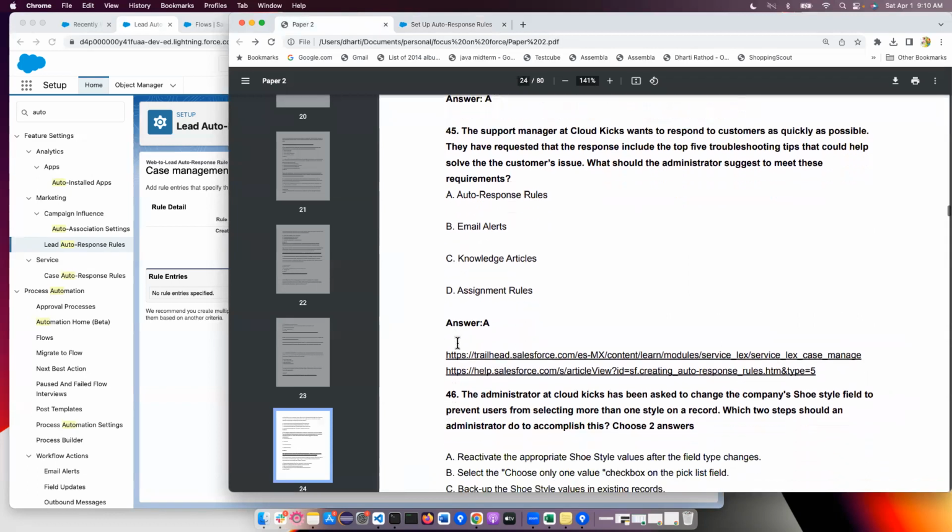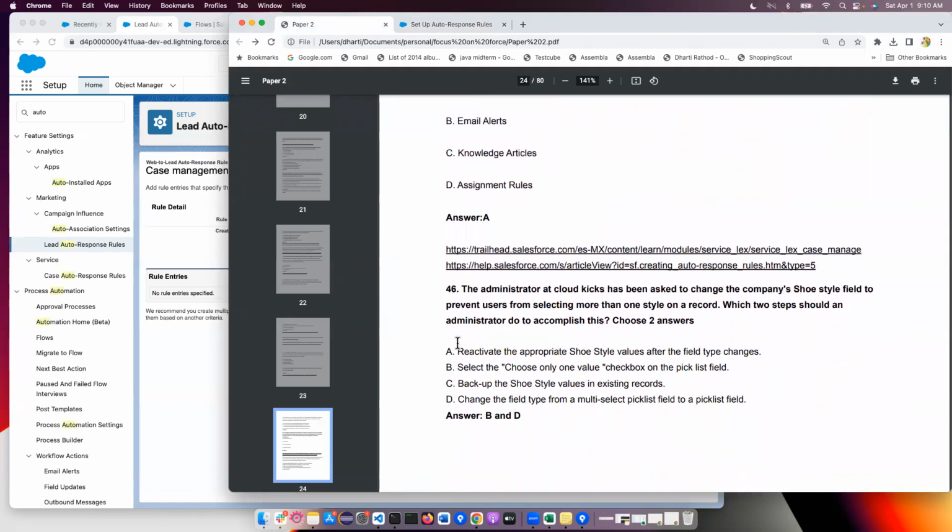Moving on to the next question, which is number 46. The administrator at Cloud Kicks has been asked to change the company's shoe style field to prevent users from selecting more than one style on a record. Which two steps should an administrator do to accomplish this? Choose two answers.